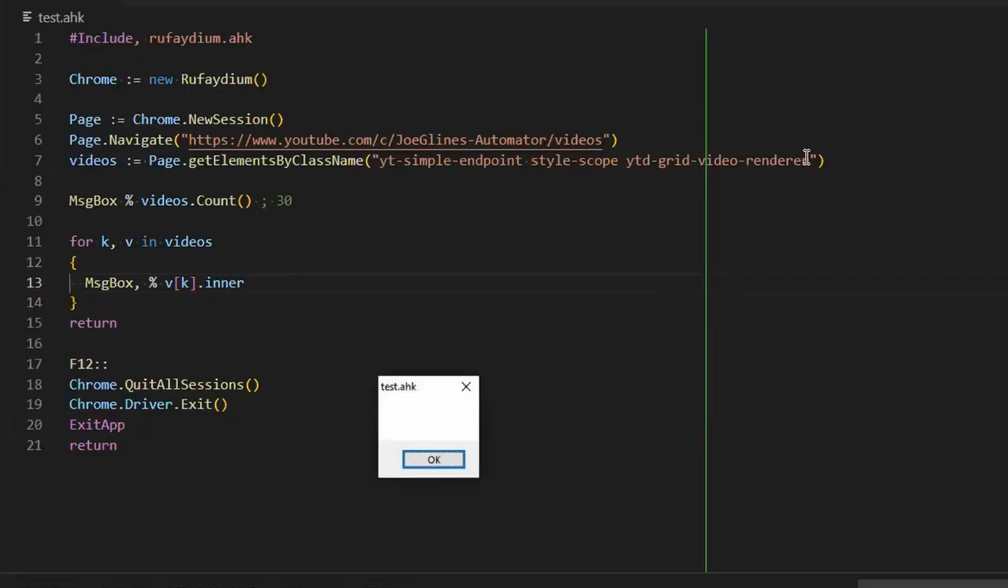So what we're doing is the following. Let me go ahead and stop the script and explain what is going on. So basically, this is your code. Here we have a correct count of the videos.